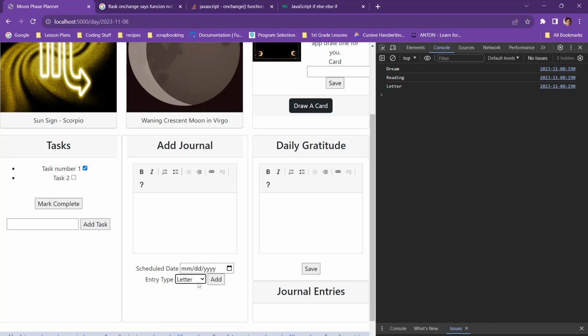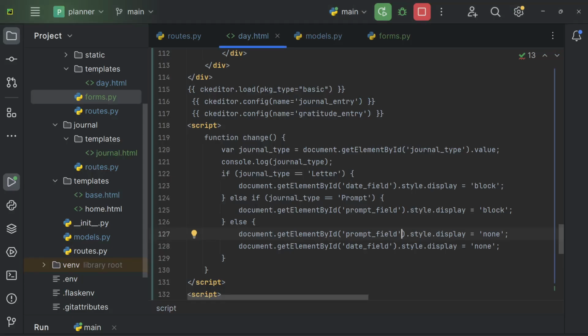All right, we got letter and we got the scheduled date, prompt, and we don't have any choices because I haven't added those yet. Oh, but scheduled date didn't go away. Okay, so let's see how to fix that.